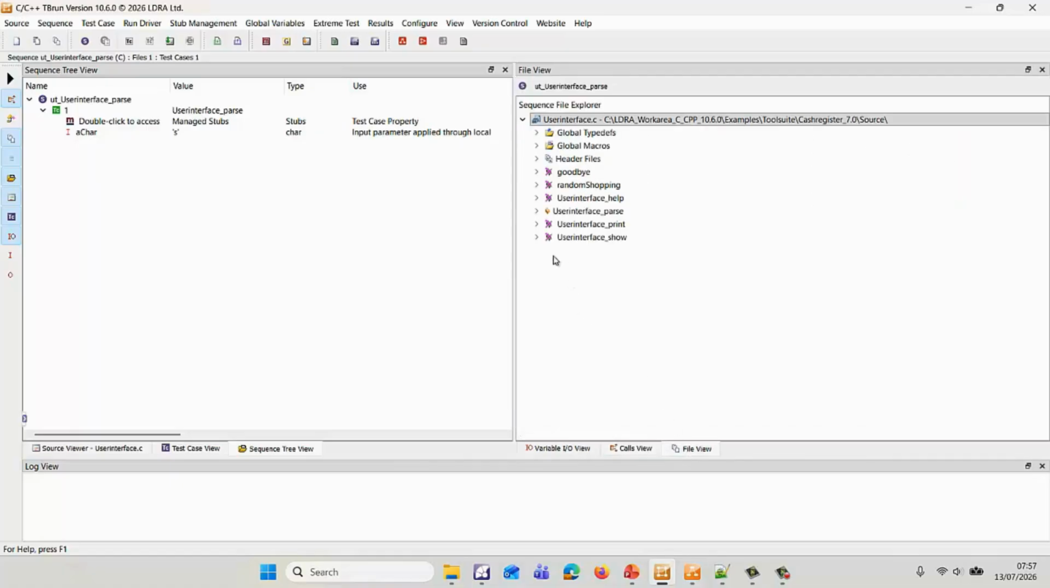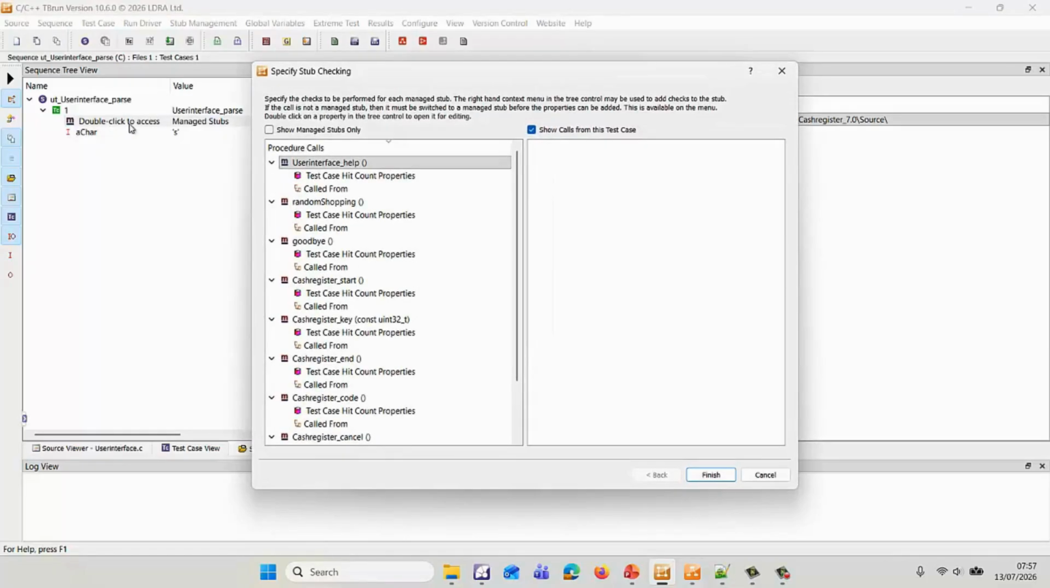So in this particular case, I've created a test case for user interface pass. And I've got an input. And so I've given it the input character S. And then when that executes, I'm going to expect that it's going to call the function cash register start. And so here, if I take a look at my stubs, I can see that cash register start, I've set it to ensure the stub is executed exactly once. At the same time, I've set up all the other stubs to say, well, I'm not expecting these to be executed. So I've set that up.